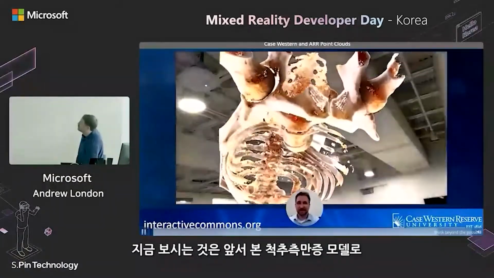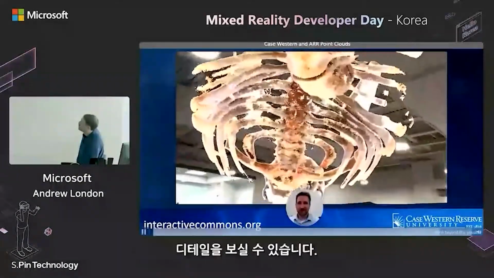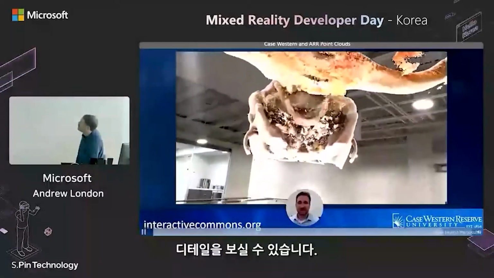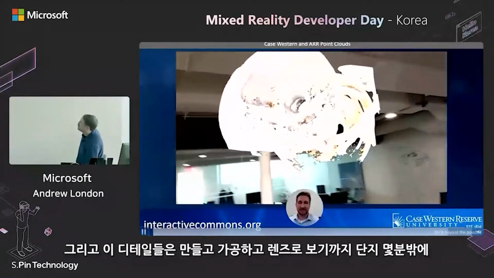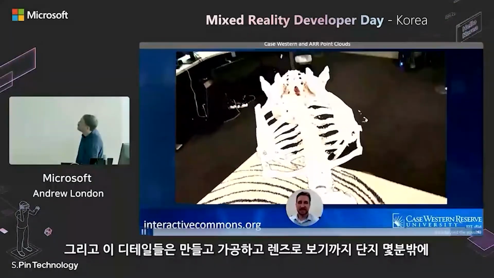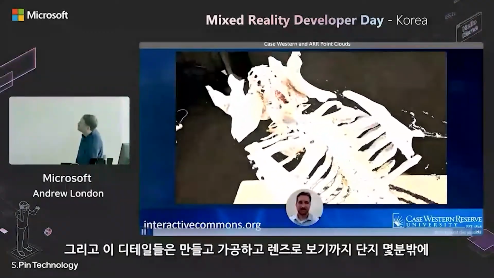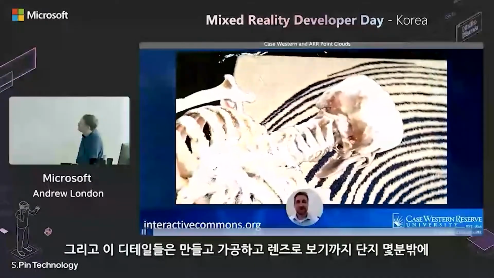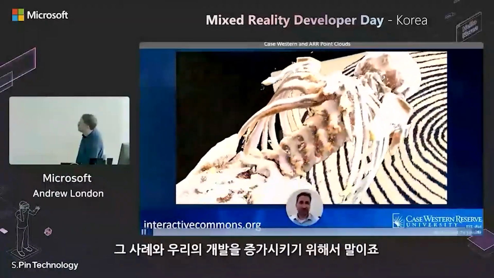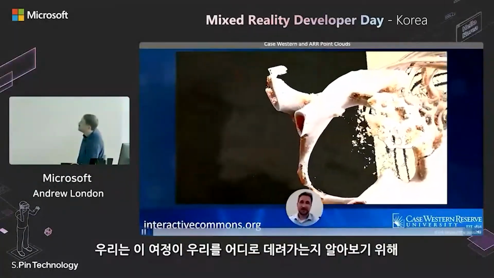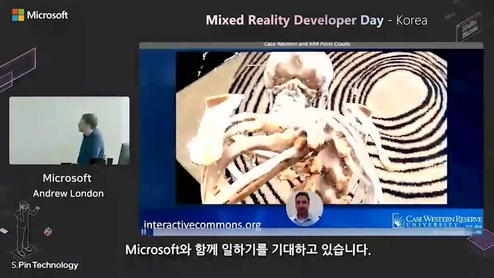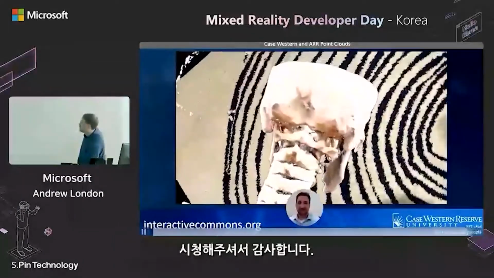What you see here is that earlier scoliosis model, also millions of points. And you can see the detail with which we're able to get this processed in mere minutes to get to Lens in a way that we can view. We are currently investigating Azure Remote Rendering and finding use cases to augment our developers with it. We look forward to working more with Microsoft to see where this journey takes us. Thank you for having us.